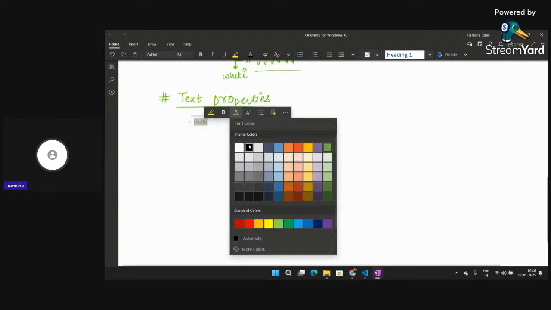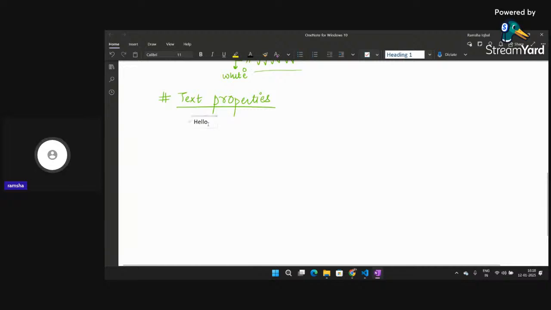Now let's suppose beyond changing the color, I want to do more formatting to this. For example, I want to make this text bold. It's not bold right now, but I want to make it. So how we can achieve these kinds of styles and formatting in CSS is what we are going to study now. These all come under the umbrella of text properties.